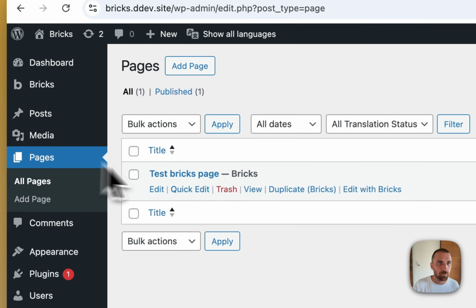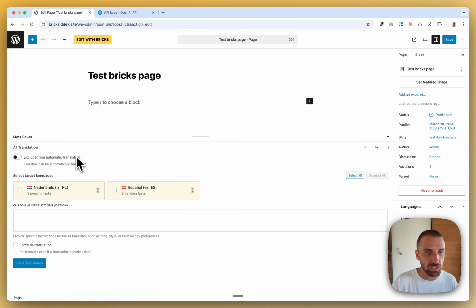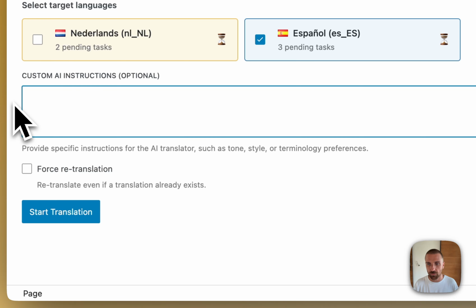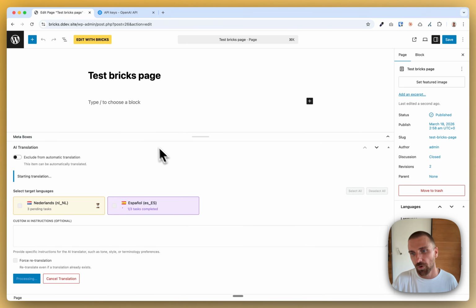Okay, now let's go back to pages, open the test Bricks page, and then here the plugin provides an interface for translating Bricks pages. So I want to translate to Spanish. I click here. I can also give it a custom instruction. So for example, I want the AI to do certain things, use emojis in the translations or use a certain tone of voice. I click start, and now the plugin starts to process this in the background. So it translates the title, it translates the URL, if there are other custom fields available, and it translates the Bricks template structure, which is stored in the post meta of this Bricks page.